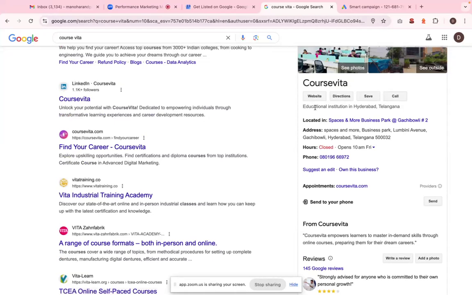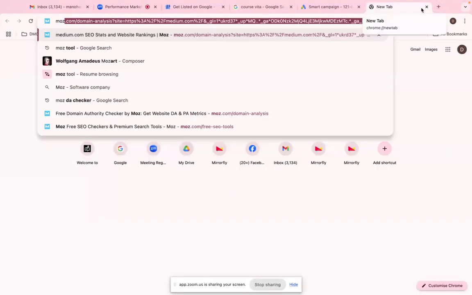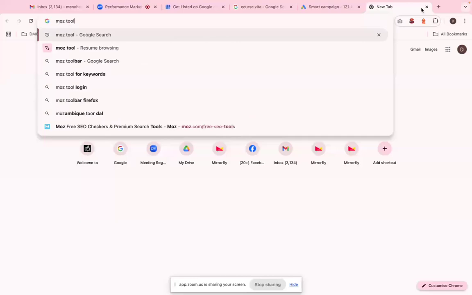So when it comes to local businesses, I have so many local directories, meaning I have to search for local directories, for example Just Dial, for example there are so many directory submissions. We have to check the directory submissions, domain authority and page authority, as we already saw. For example, this is my Moz tool.